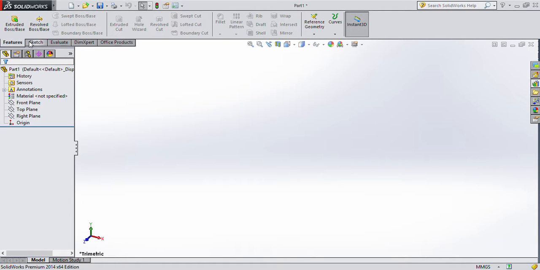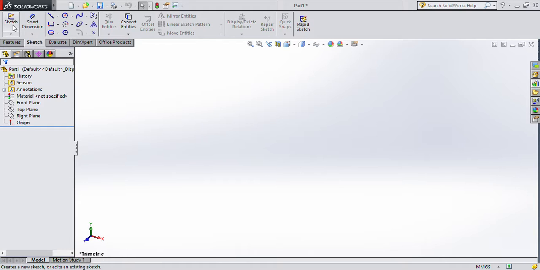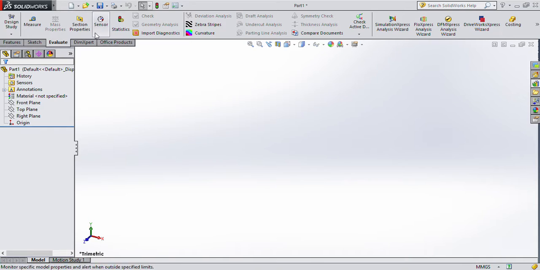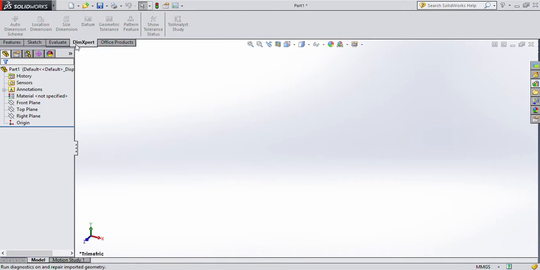If we go to the sketch menu, you can see here is sketch, smart dimension, which is a very cool feature of SolidWorks. Here is line, rectangle, circle, polygon, etc. If we want to evaluate your system, here is measure, design study, sensor and more, DimXpert.